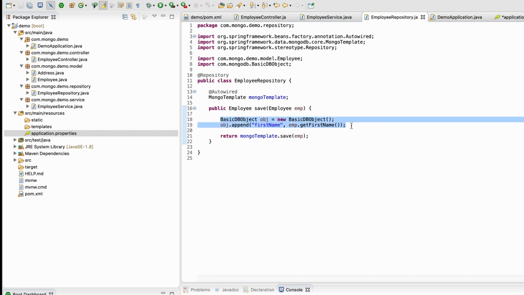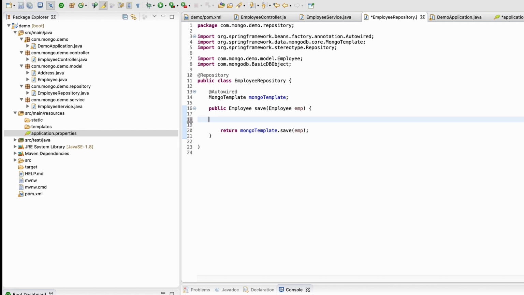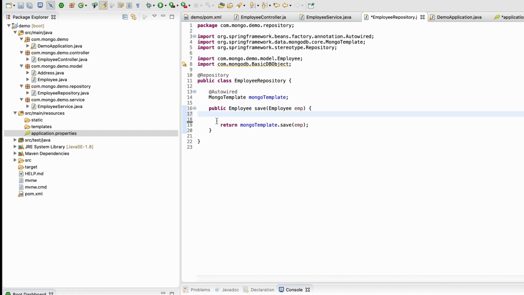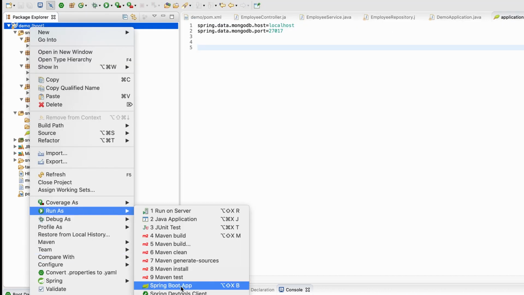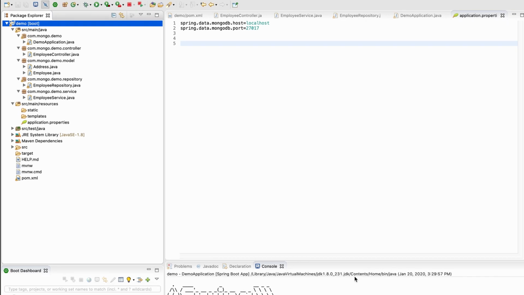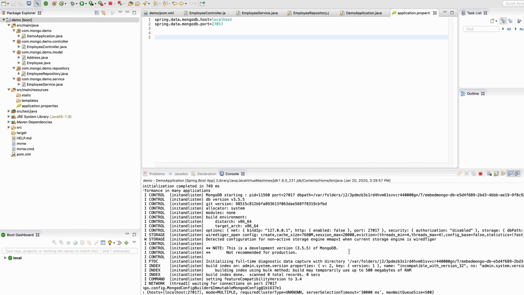This is the benefit of using Mongo template, because Mongo template or Mongo operations can use domain objects, and in our case the domain object is this Emp directly. We don't need all the mapping thing or anything, and this is really very easy. You can see the size of the code is very less, and as well as it is easy to use. So I can do save, and let me restart this application. So on demo, right click, run as Spring Boot application. You can see everything is good.